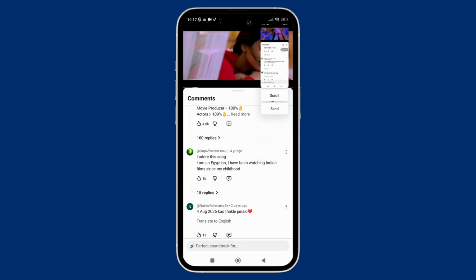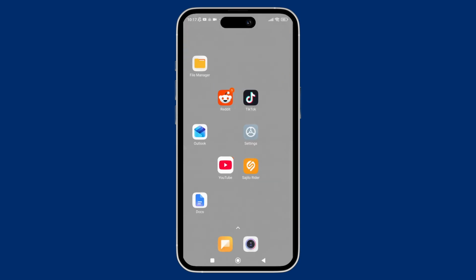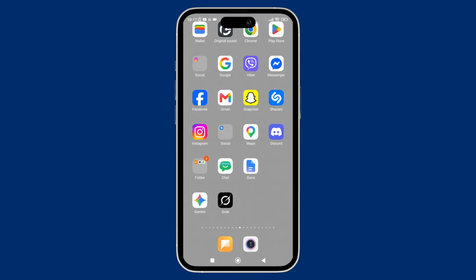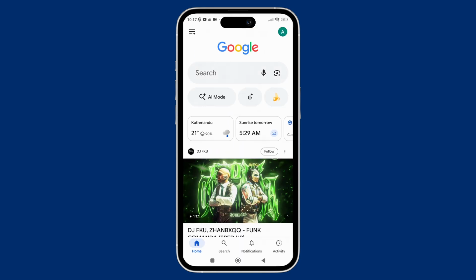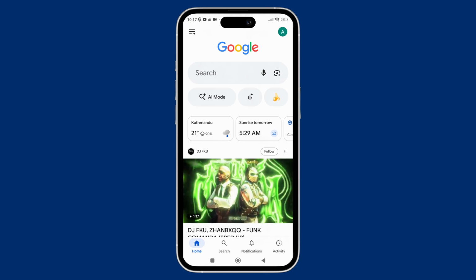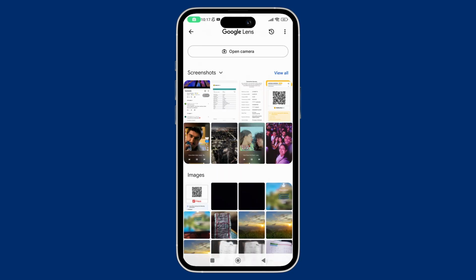And now here, once you're done with it, you can just go back and close the YouTube app, and after that you can just open the Google. And now here, once you're inside the Google, you can just tap on the lens icon, and after that you can just select the image that you have screenshot before.